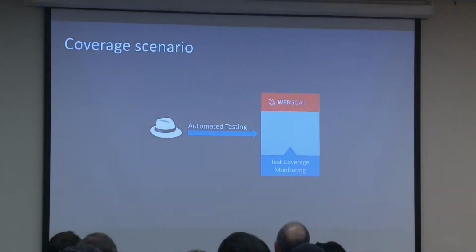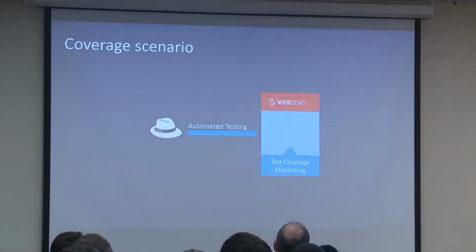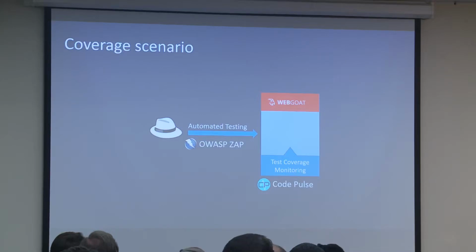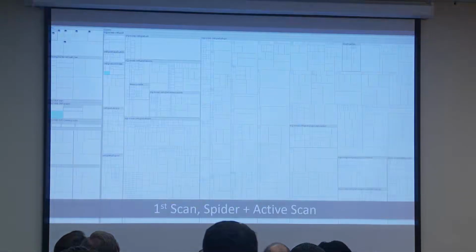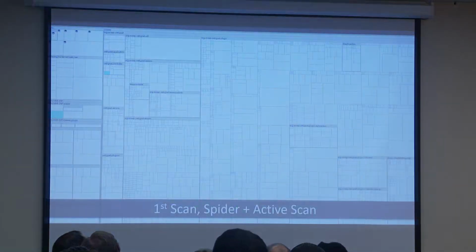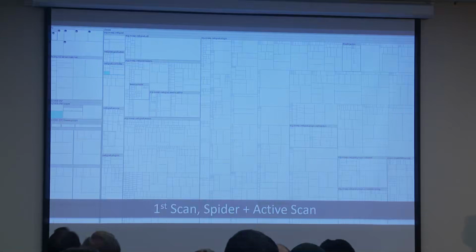So looking at some coverage scenarios, in this case, I took WebGoat, an OWASP project. I installed our CodePulse agent in it, and I did some testing. I used OWASP Zap in this case. I just started up Zap, pointed it at WebGoat, and did a spider and an active scan. And this is WebGoat. This is all of the classes, broken down by namespaces. So you see the SQL injection classes that they have.